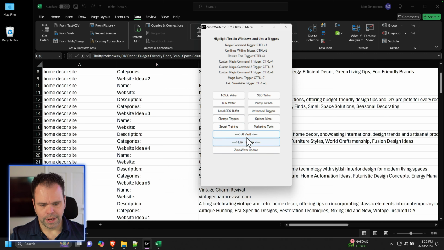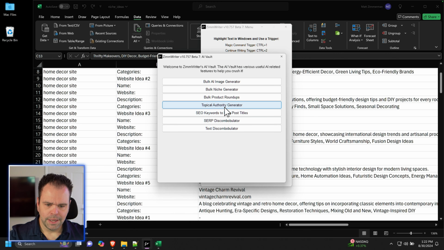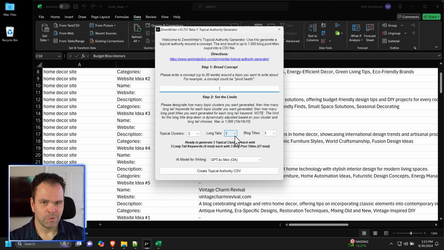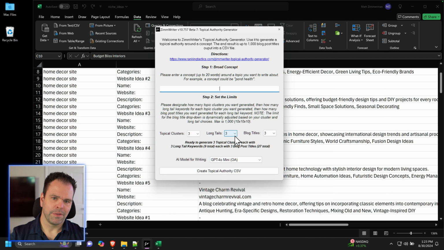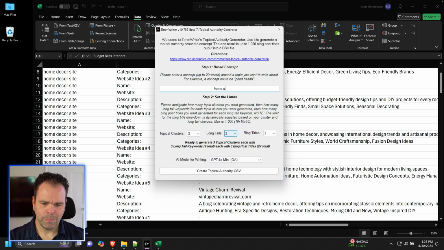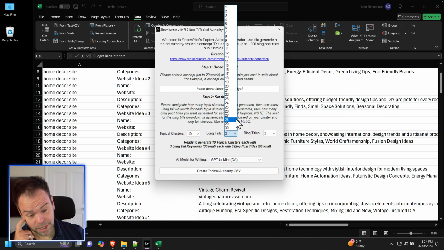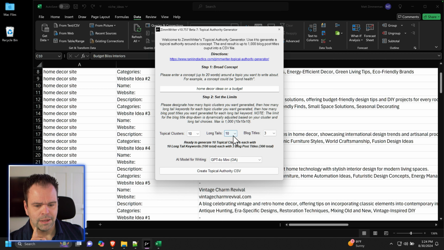We'll come over here and I'll click on AI Vault again, and we'll click on Topical Authority Generator. I'm pretty confident for my niche, I can theme it around the different seasons, the different holidays, and maybe different rooms. That would be pretty easy. But we can also get some other categories going. So I'll say home decor ideas on a budget. Let's do that. Let's make it 10 topical clusters, and we'll get 10 long tails for each. That should give us 100.